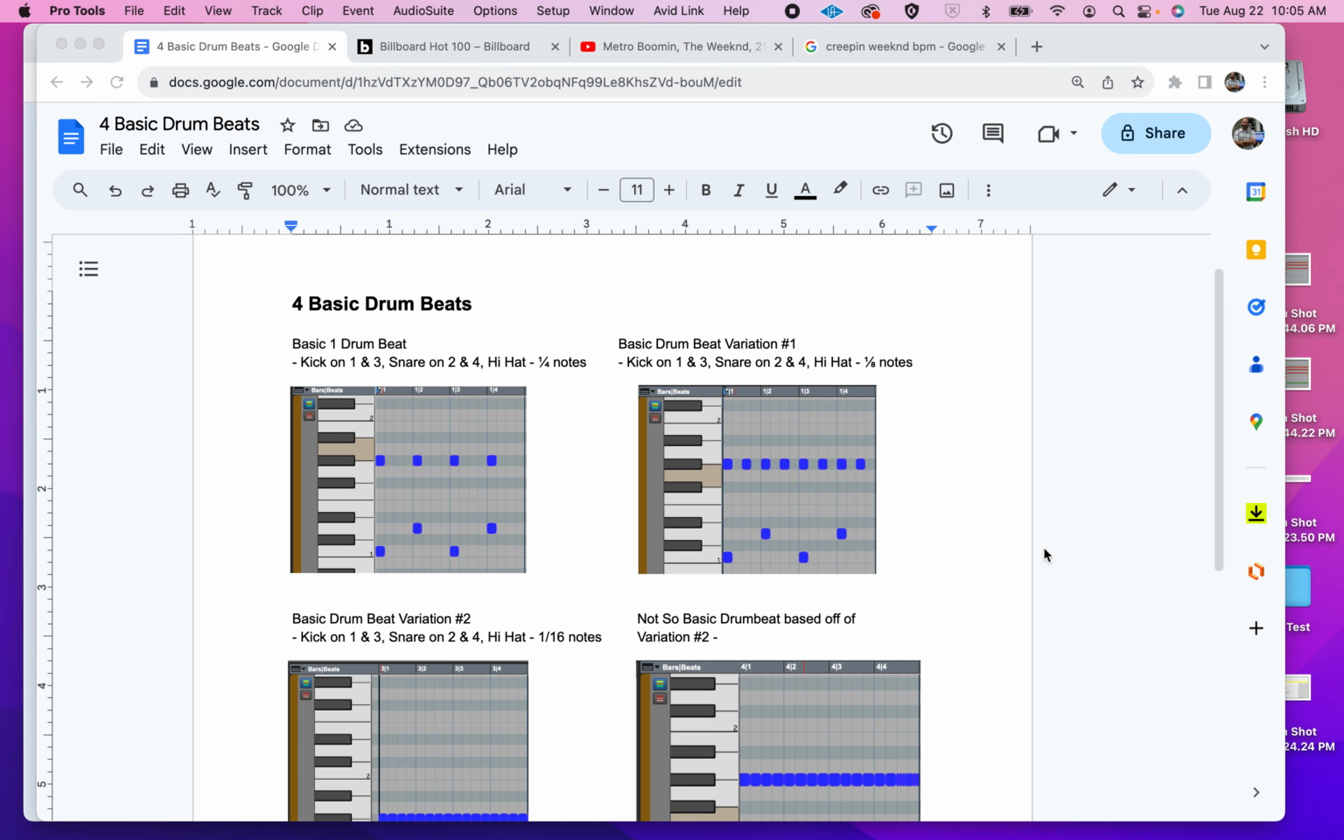Okay, so we already kind of talked about how kick, snare, hi-hat are our most important drum components, most common. Kick tends to live on or around beats 1 and 3 of a 4-beat measure. Snare drum on 2 and 4. Hi-hats can be quarters, eighths, sixteenths, 32nds, combinations thereof. We're going to start super basic.